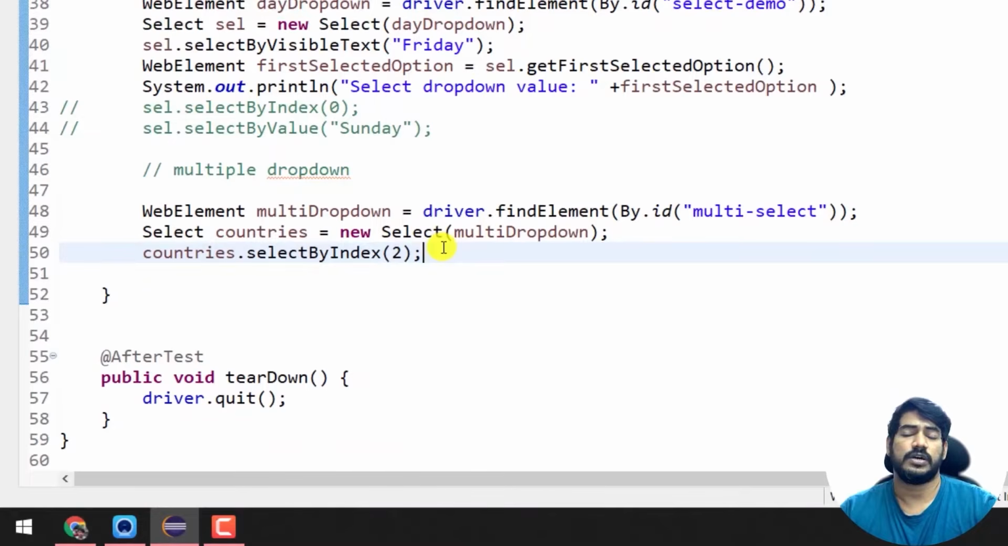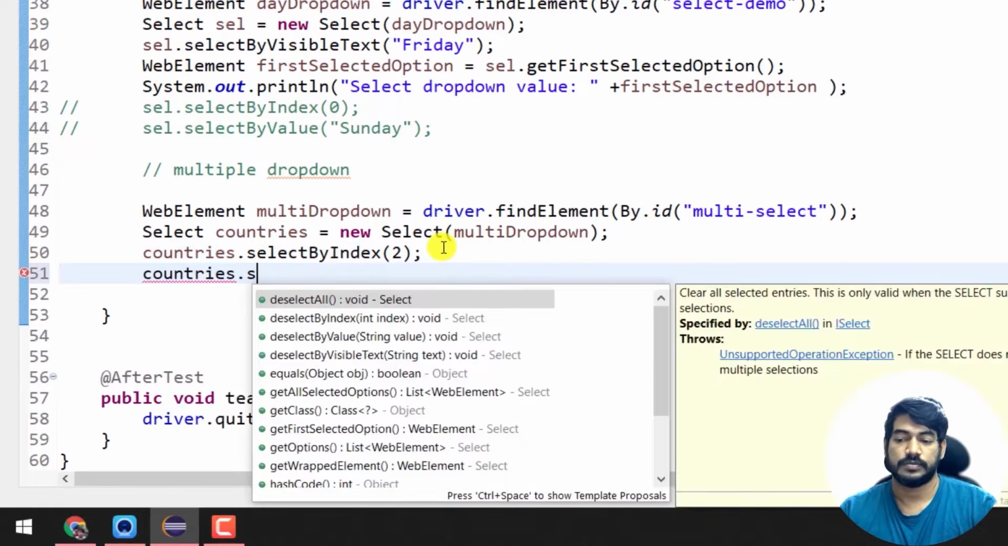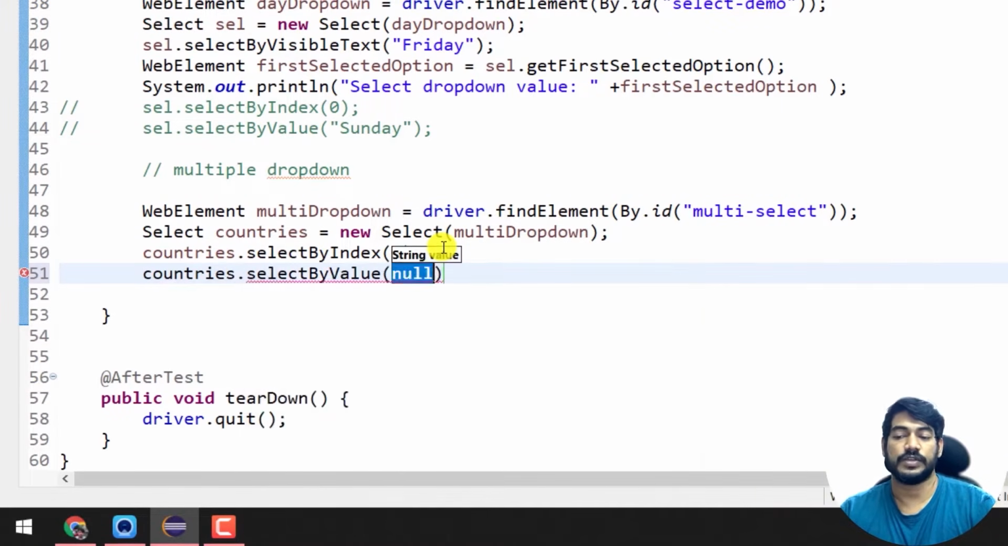And apart from that, we also know that we can select multiple, right? So let's see how to do that. Here I'm going to select countries dot select by, and I will go with the value this time, just to show you. You don't have to use all three functions to select a drop down. You can use any of these.